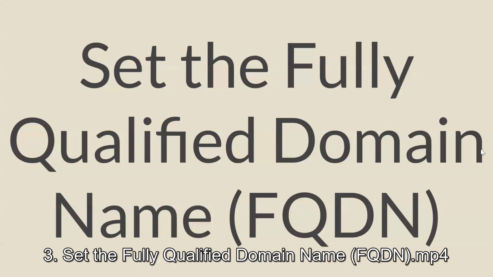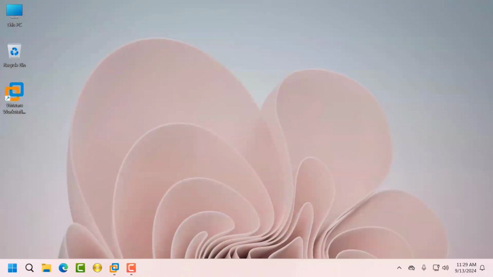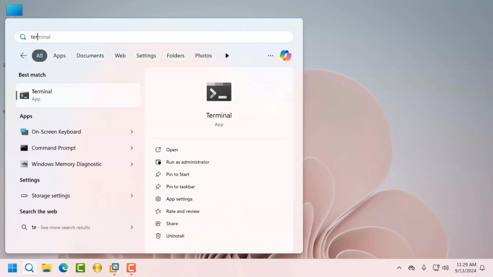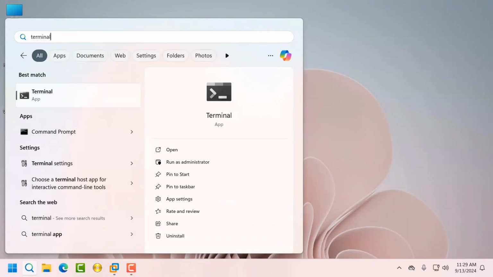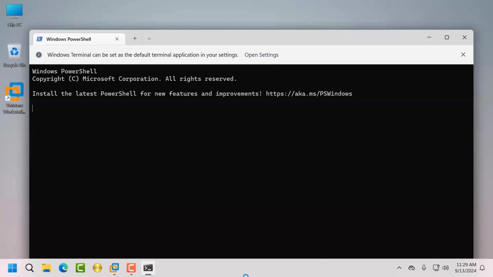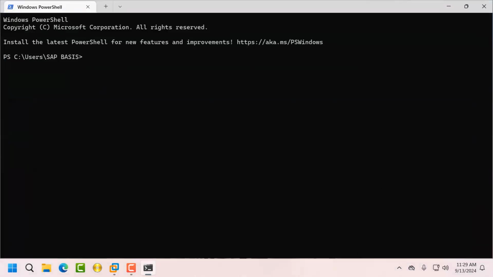Next, we want to set a proper computer name for that system. On my main operating system, Windows 11, click search and type terminal. You can use PuTTY or terminal, your wish. I use terminal. Click terminal to open. Terminal is available only on Windows 10 and Windows 11 operating systems.